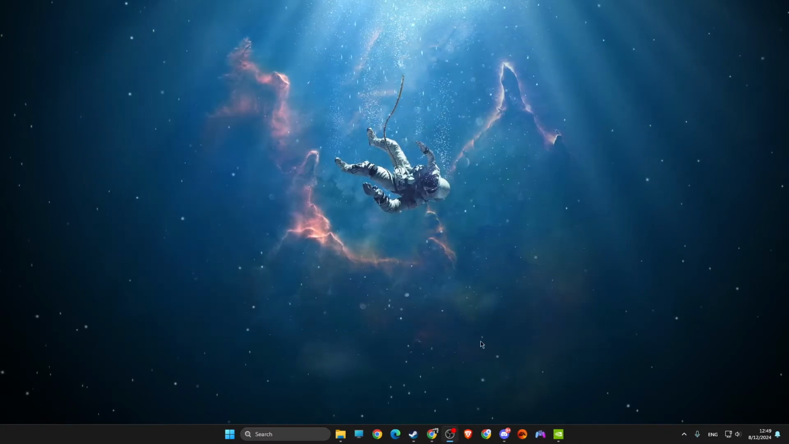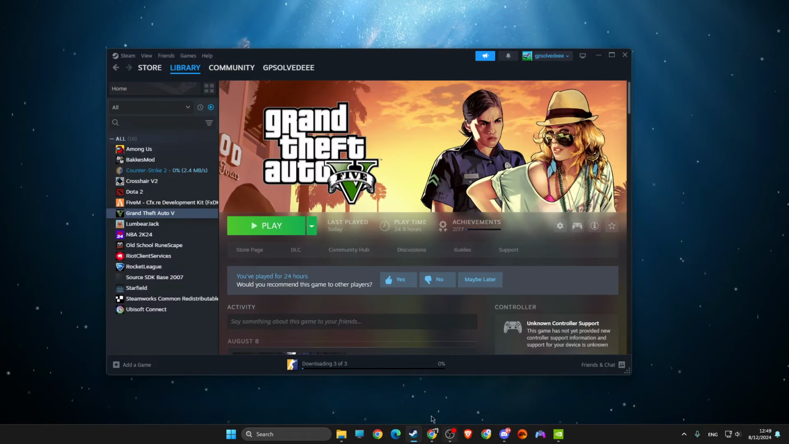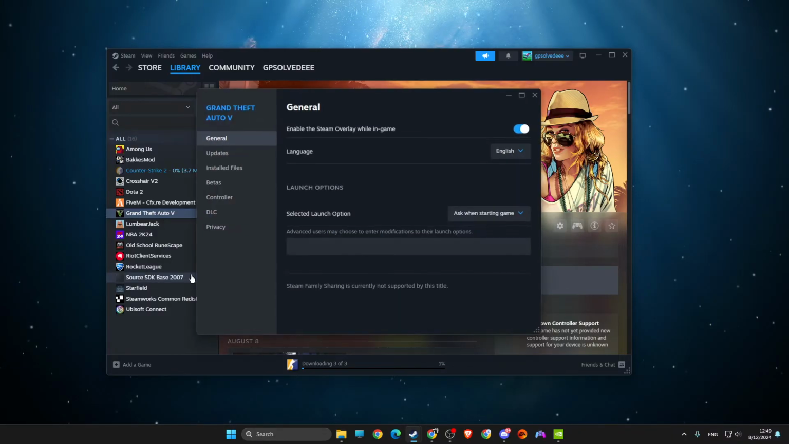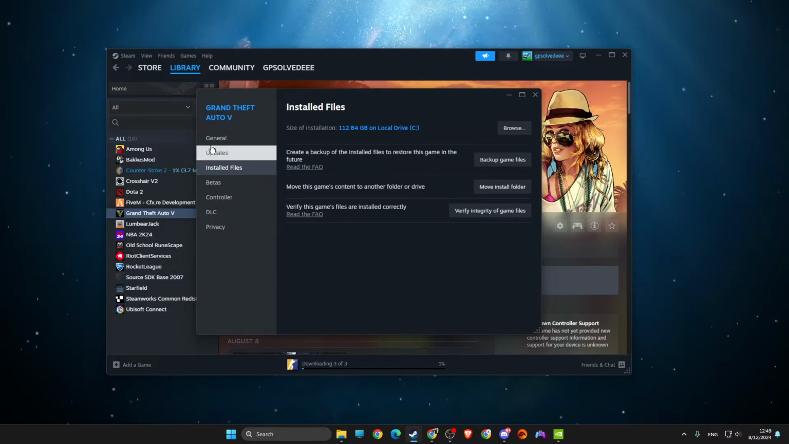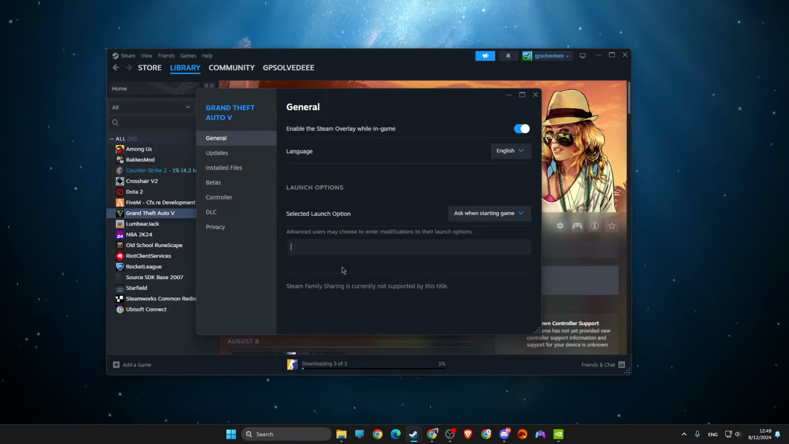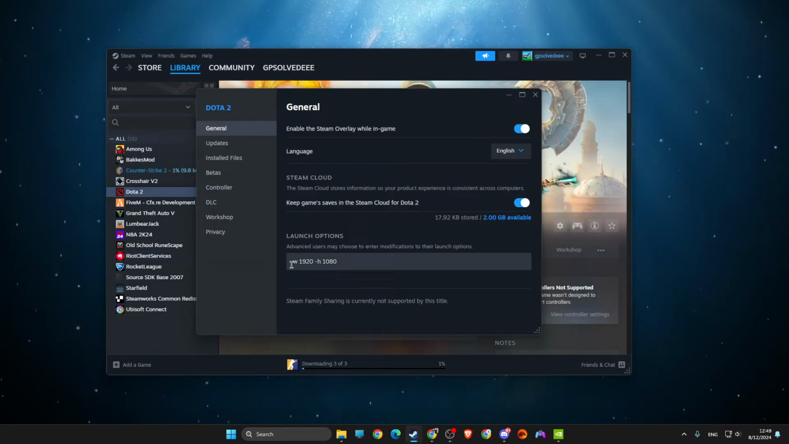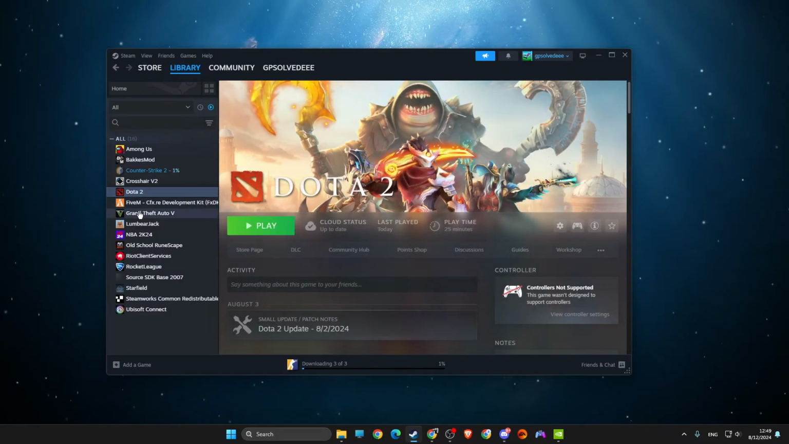So all you need to do here is to go to the Steam, look for the game that launches with the wrong resolution, go to properties, go to general, and on launch options, you need to just write this command. I will show you here. You just need to write this command with your resolution.